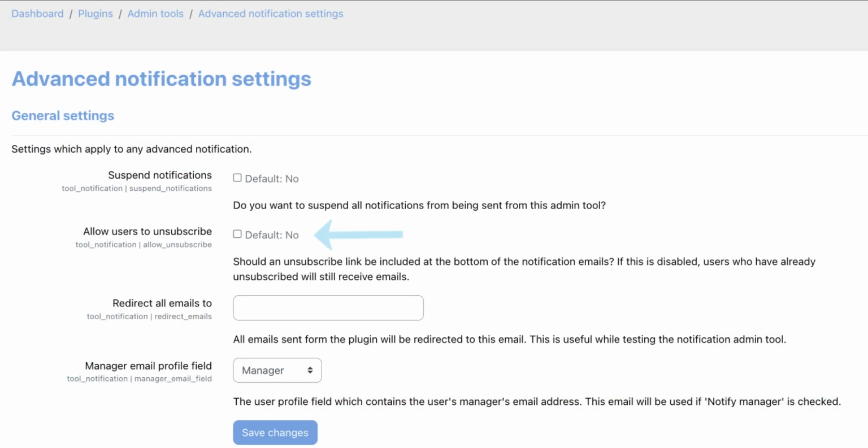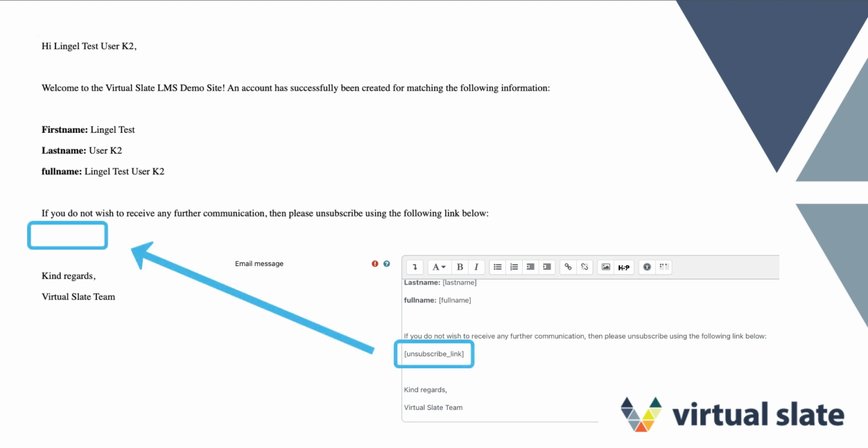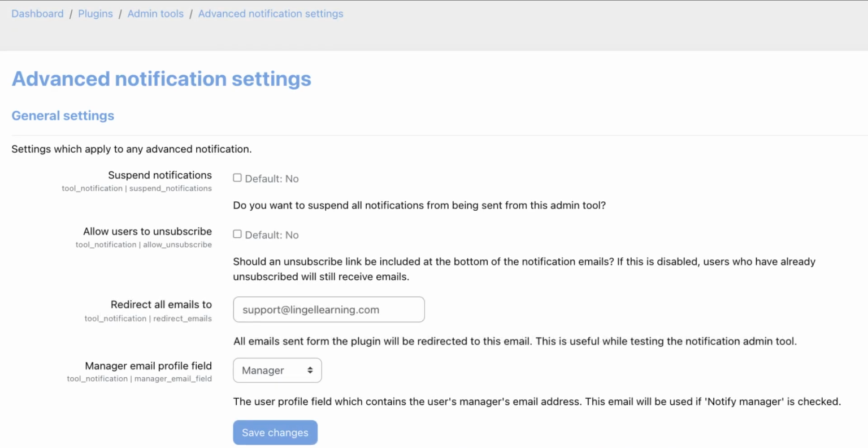The Allow Users to Unsubscribe checkbox determines whether users have the option to see an unsubscribe link within their emails sent out by this plugin. If enabled, the link will be visible via a text token available for administrators to include in the Advanced Notifications email content. We will look into this further on in the video. However, if disabled, this link will not be displayed to users even if the text token is included in the Advanced Notifications email content.